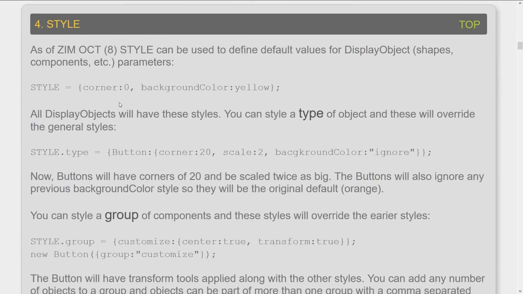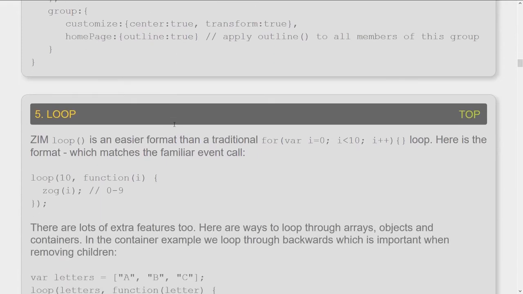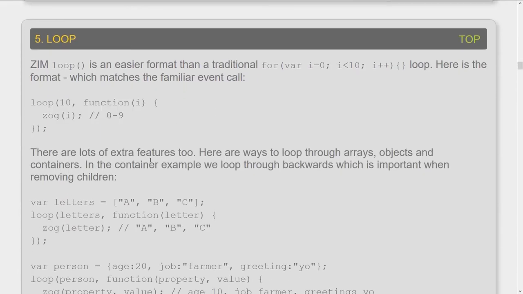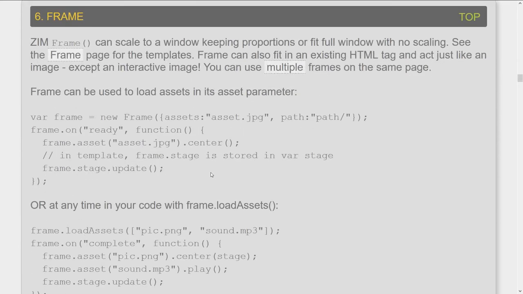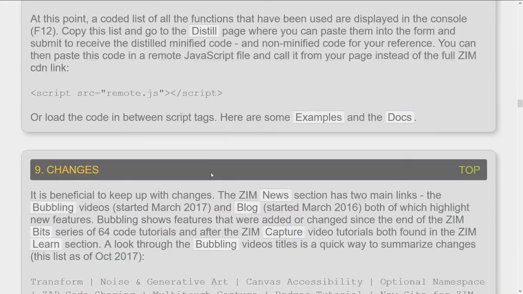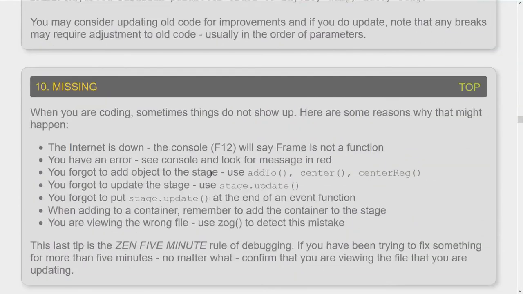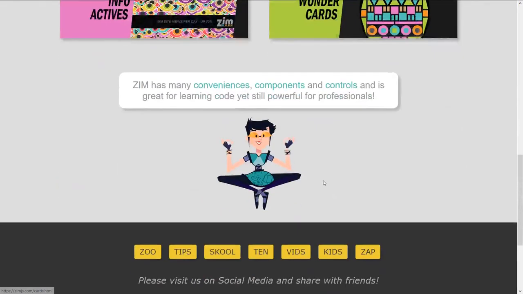There's style, just like CSS, here on the canvas, so ZIM style, that's introducing you to that. We have a great way to loop that's really, really easy and powerful and loops through all sorts of things. There's a frame, hence ZIM is a framework, how to work with our colors, distilling, various changes, if something's missing. So these become now debugging tips. All right, so those are tips down there at the bottom.